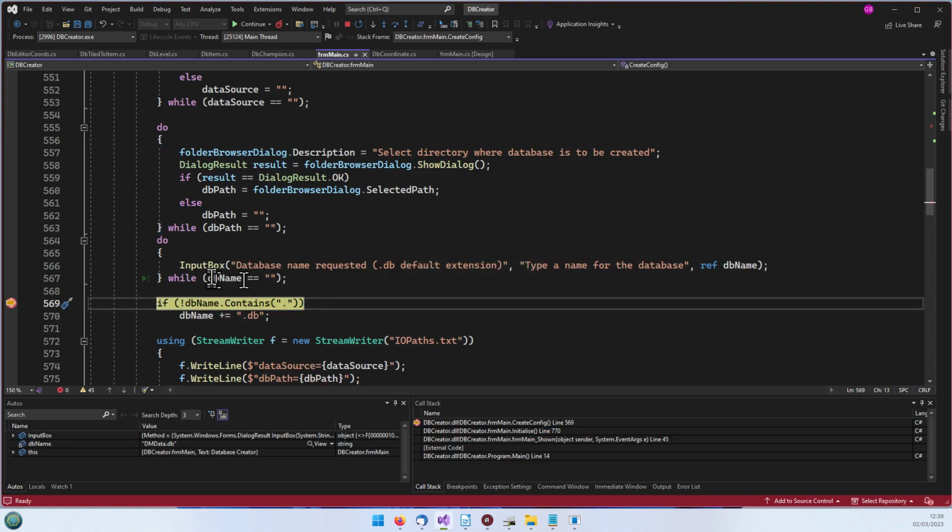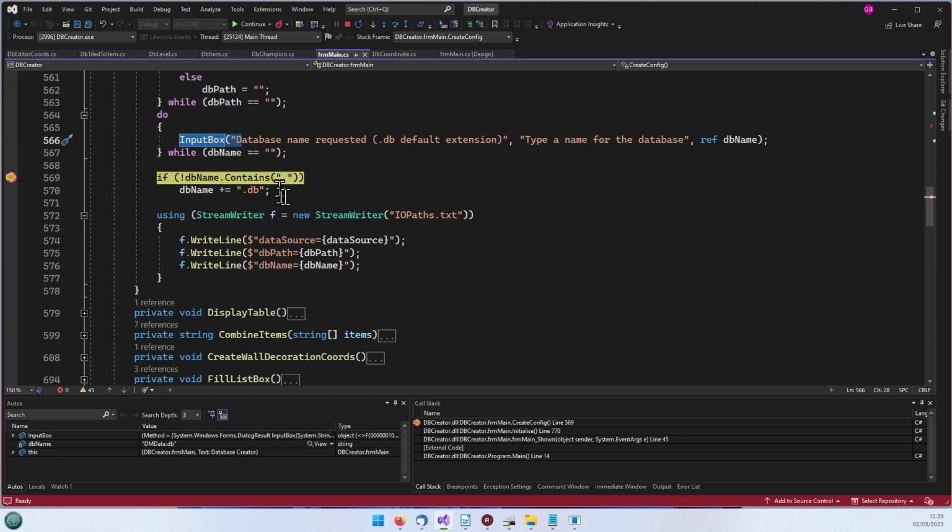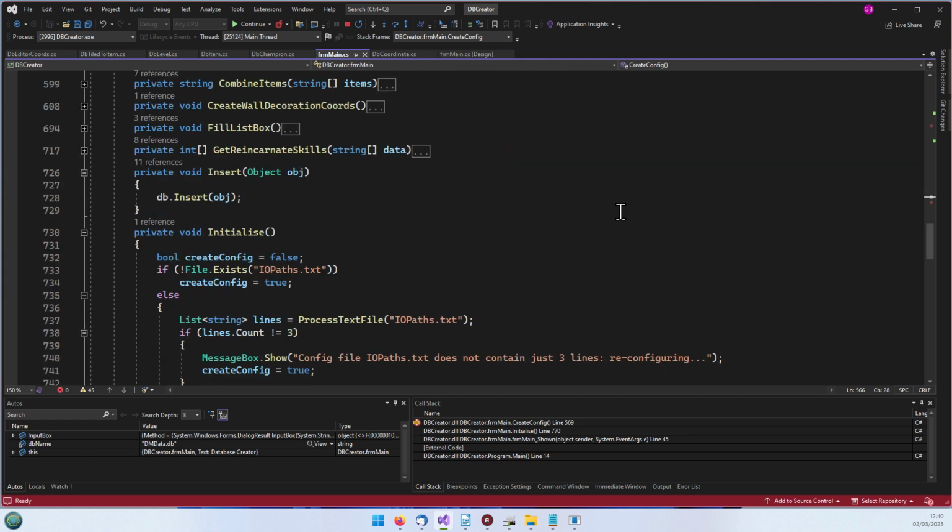So I'll just show you the input box function that was running just then. It also checks whether you have put a dot inside the name. If we hover over, the name is dmdata.db. So if it doesn't contain a dot, then it'll be renamed to that plus db, so that we've got the proper name for our database.